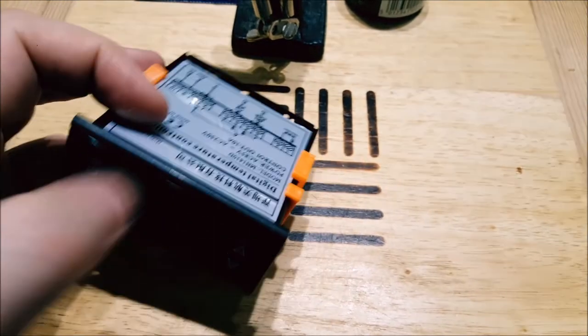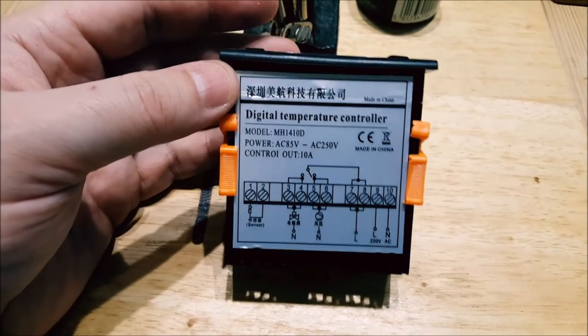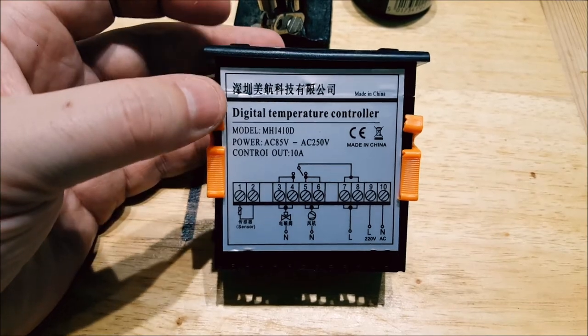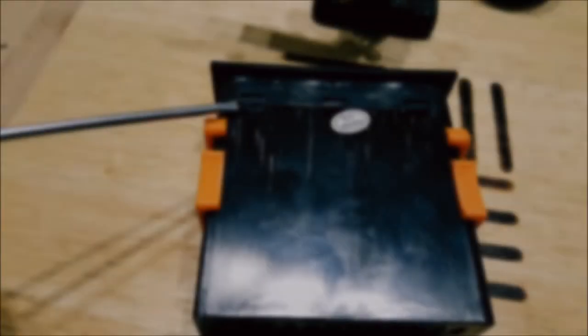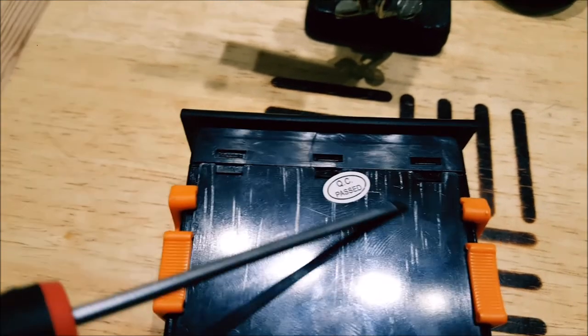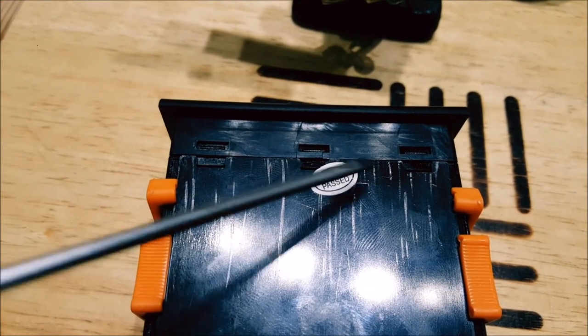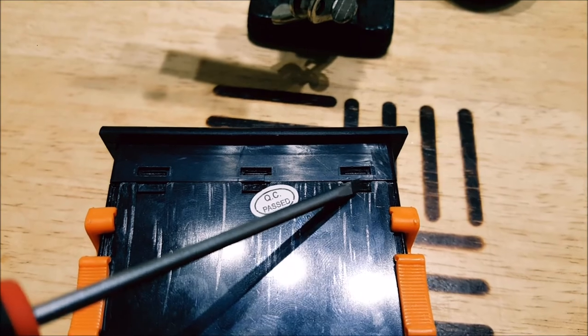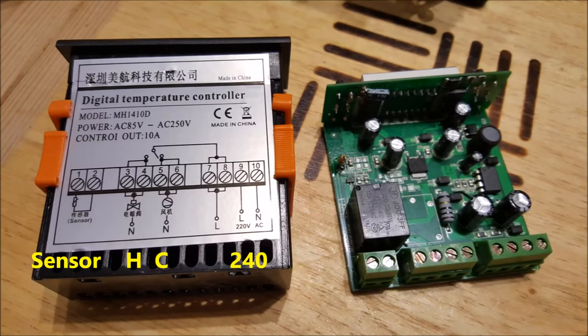So this is the controller. You can see we've got standard connections on the back. I need to get inside. So these little tabs are here, if you pop them up, I did break those, but I'll just take it back when I'm finished. So once we're inside the unit, you can see there's sensor connections, a heating and a cooling connection for the relay, and 240 volt connection terminals to bring the power in.